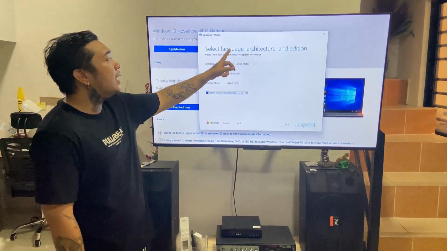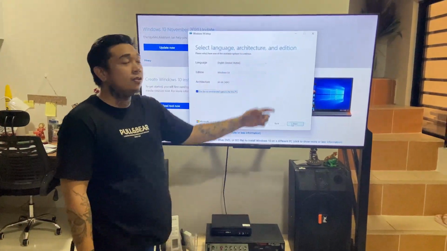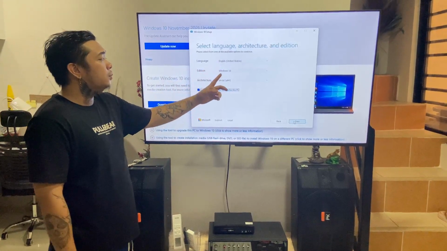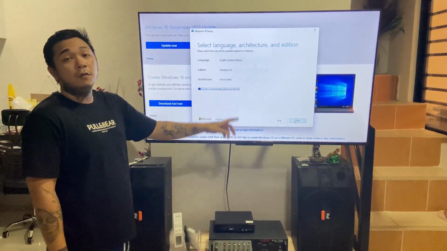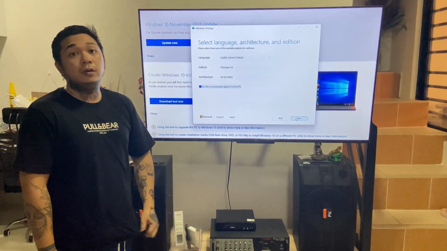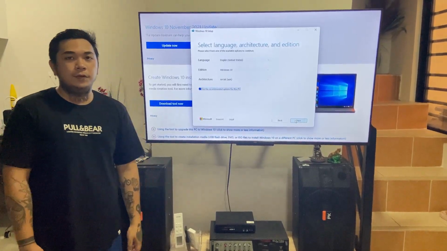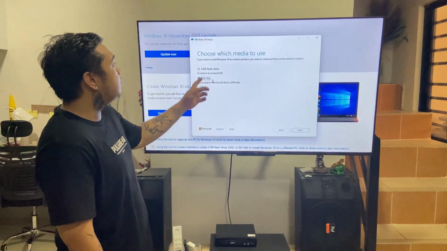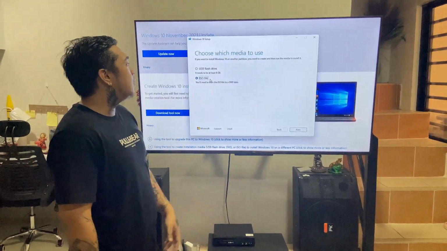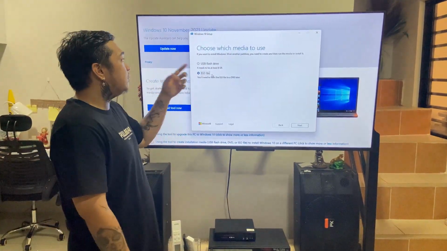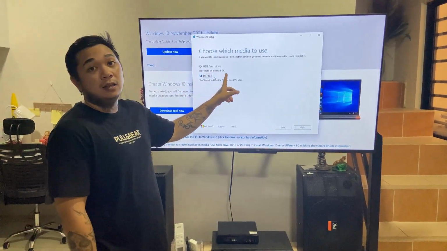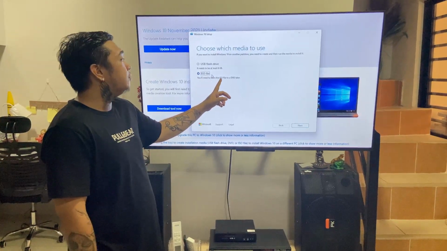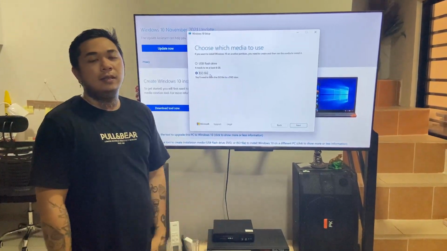After you click next, you'll be asked to select a language, the architecture, and the edition. Below you will see a bunch of choices: English, Windows 10, and the architecture, depending on your computer, whether it's 32 or 64 bit. After choosing the architecture, you will be asked to choose which media to use. There are two types: the USB, which needs to be at least 8 gigabytes, and the ISO file, which you will need to burn to a DVD later.